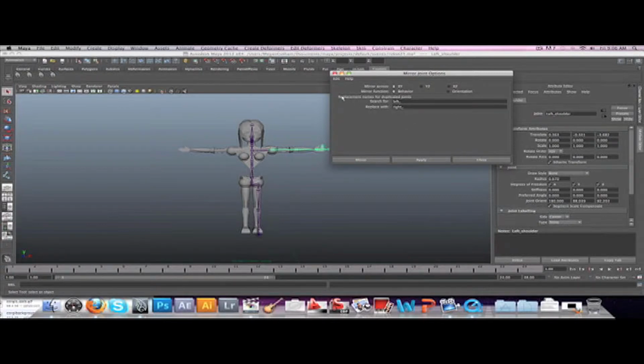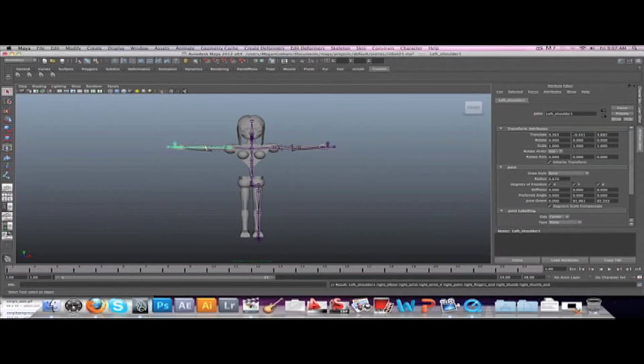We want to go in here where it says replacement names for duplicated joints and search for left underscore, replace with right underscore, and that will automatically rename everything and save you a little bit of time. Also, because right now we're looking through the z-axis at the model, we want to click mirror across for y and z, and that's going to make sure that it mirrors over the proper way, otherwise it might orient it differently. Then check the mirror function behavior and click mirror. And now you see we have a perfect replica of the other arm.